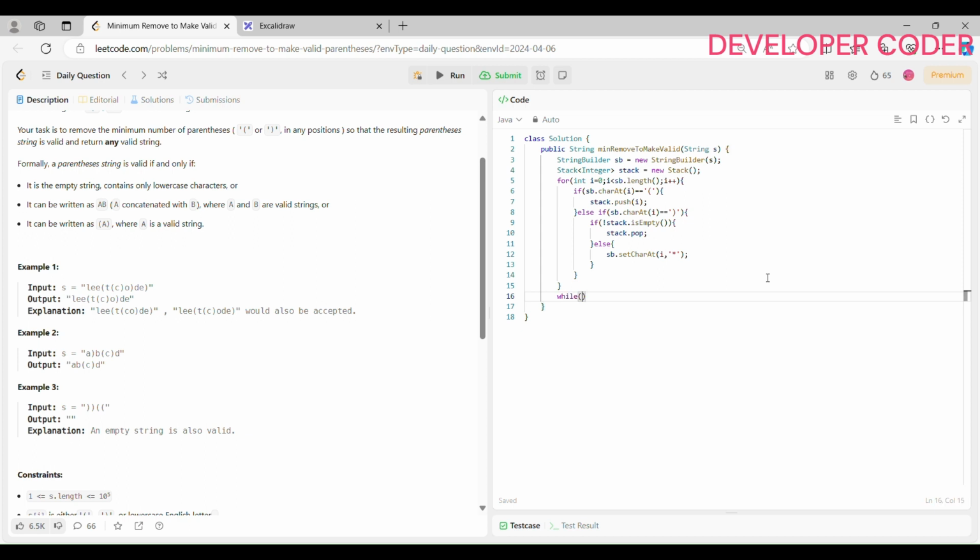While my stack is not empty, set the character with sb dot setCharAt at which index? I'm going to get the index using stack dot pop, popping the elements one by one and changing that character to star. So this is also very simple. I hope that you guys are clear.